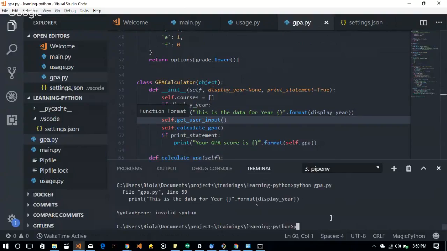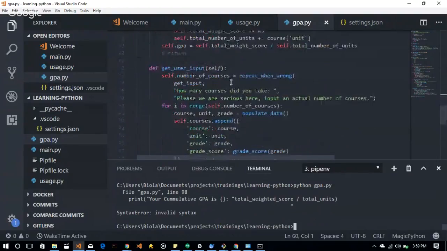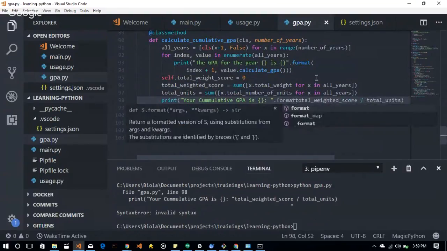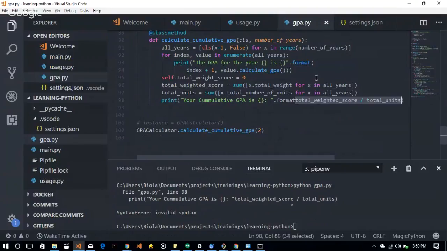So let's try it again. Python GPA.py. Okay, we made another mistake in line 98. Weighted score divided by, that is line 98. So what did we do here? We're supposed to use the dot format, because we're using a string substitution in this place. So let's try it again.